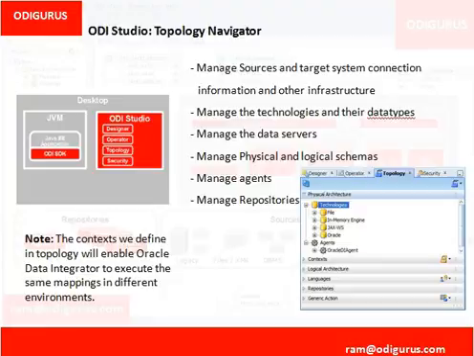Topology Navigator. Topology Navigator is the first tool which we have to use in order to develop an integration project in ODI. Basically, it is used to manage the information system, whether it is source or target. It manages the physical and logical architecture of the information system.